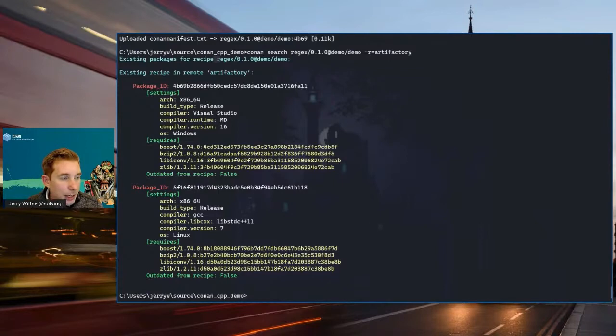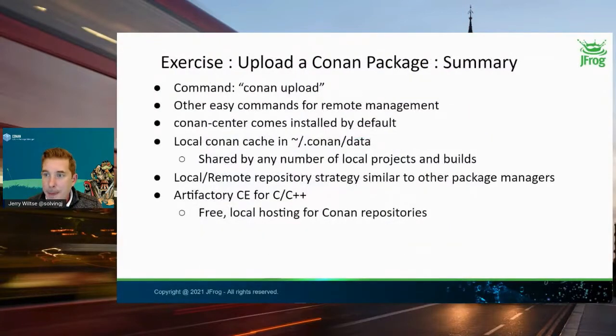So now let us jump back to our slides. And then to recap, Conan Upload provides an easy way for uploading packages that you've built to a remote repository. There are easy commands for managing the local list of remote repositories, and ConanCenter is the one that comes installed by default. We also learned that Conan has a local repository, often called the local cache, and that packages here can be shared by any number of projects on the local machine. So once you have Boost with a certain configuration, there's no reason to rebuild it.